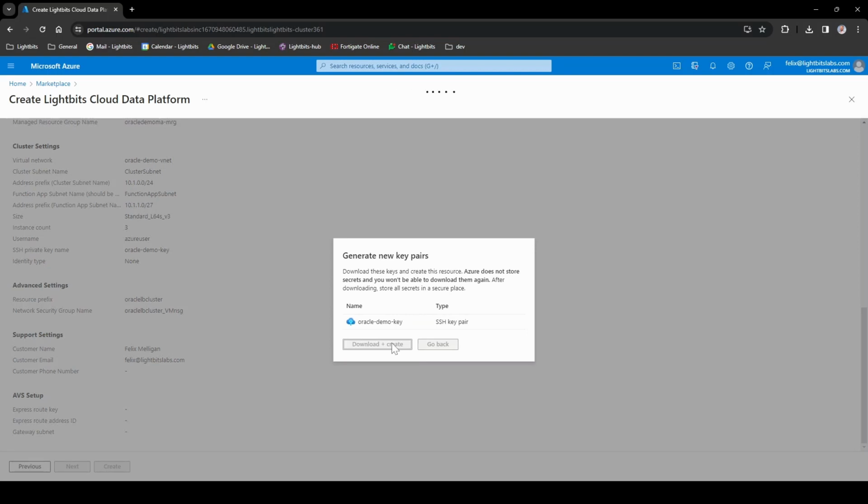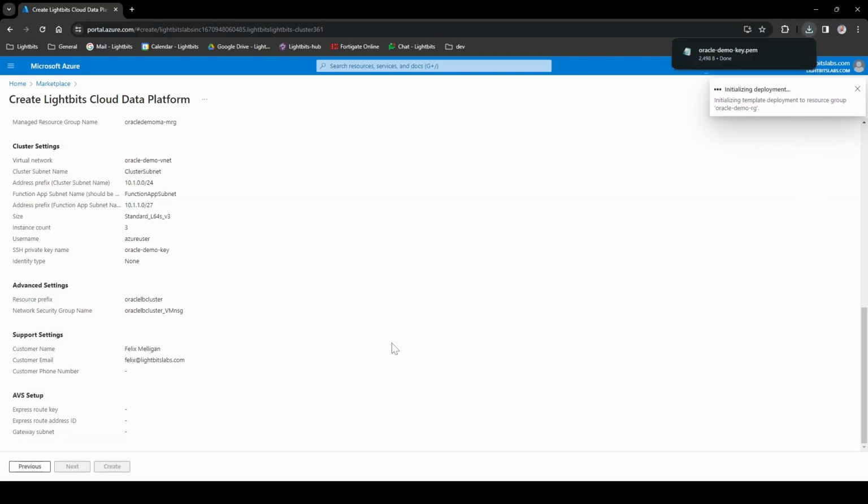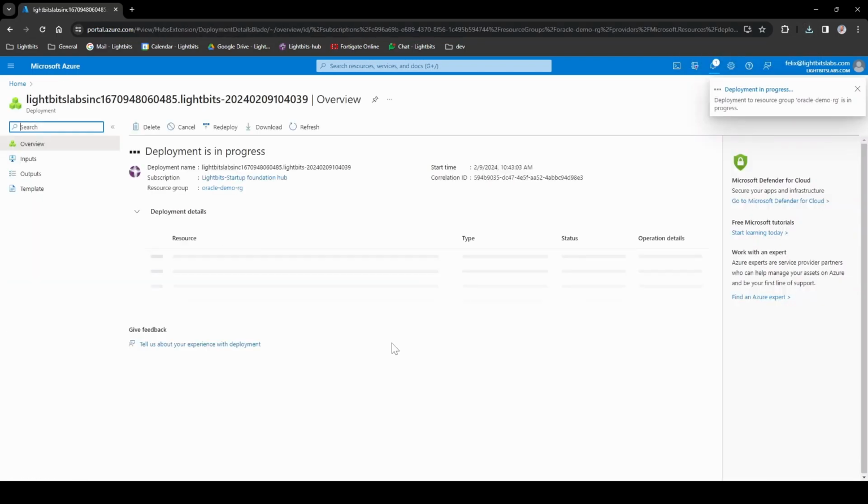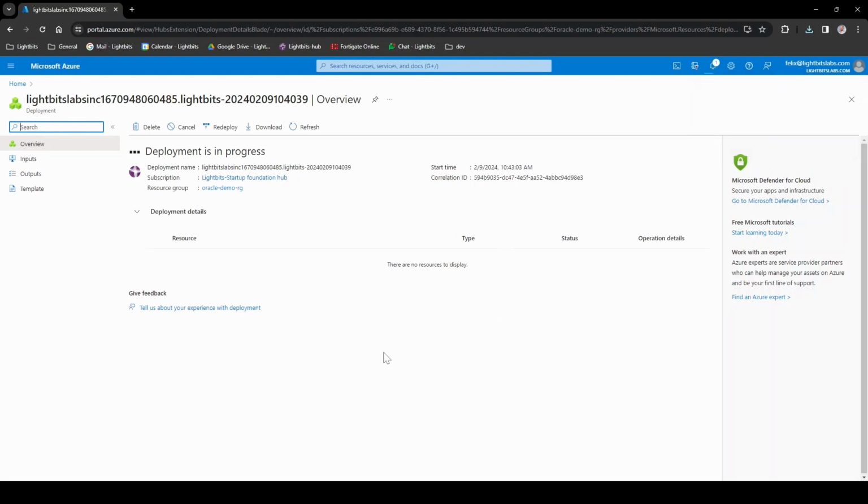I'm going to agree to the terms and conditions and then click create. And then I'm going to download and create my Lightbits SSH key. And this will initiate a deployment within my Azure subscription. And I'm going to leave you here. This takes around about 15 minutes to complete, and you can monitor the deployment as it goes.